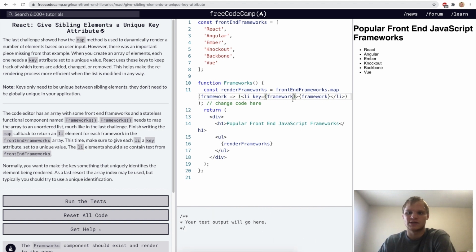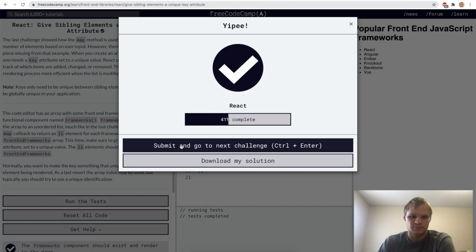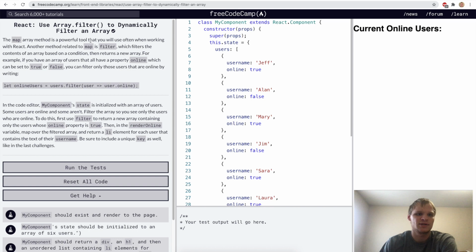This is just something internally that React uses to make sure that these are all rendered in the same order every time, and it has to be a unique key every time. Otherwise it will do some weird stuff. But yeah, just make sure that when you map over stuff that the outside tags have a key equal to a unique value. Let's run that. Yep, use array.filter to dynamically filter an array.